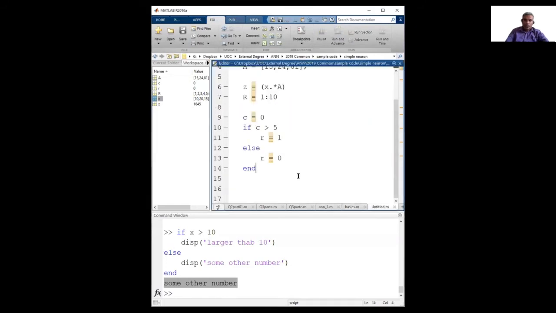Let's move to the next common syntax. It is the for loop. So what is the syntax for the for loop? Can someone write it? Syntax for the for loop.